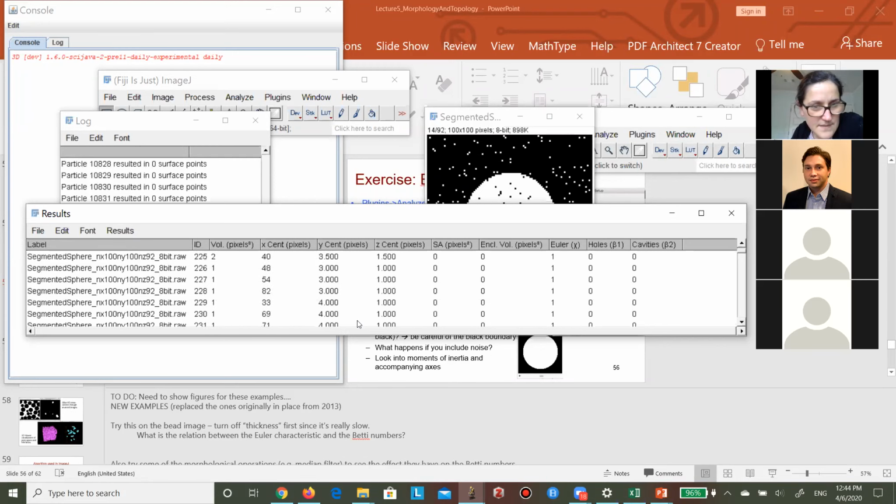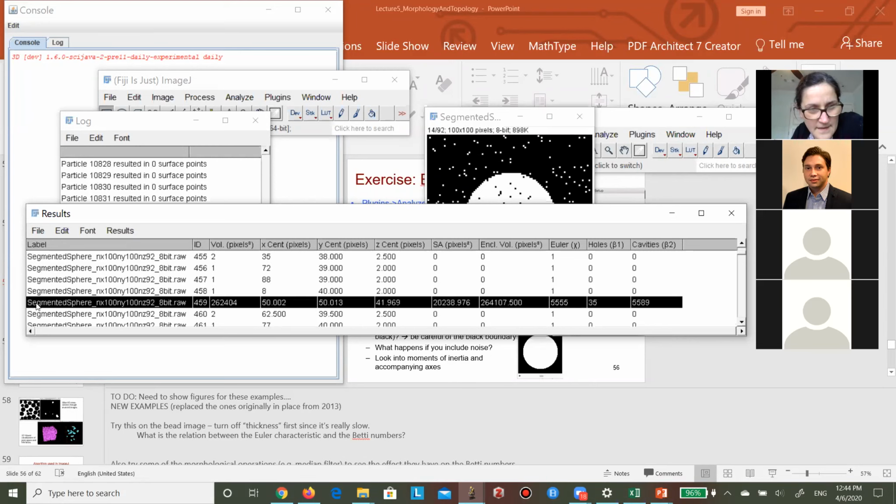It's going to take some search. This is where it would be better to export this to an Excel and search, or sort. Here we go. Here it is. This is probably the one, our original sphere, the one that we are interested in.